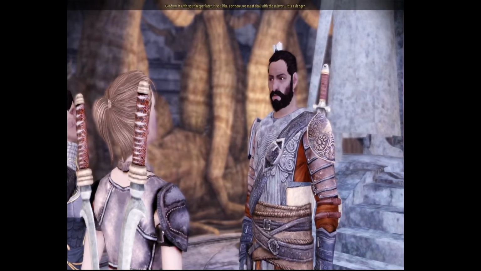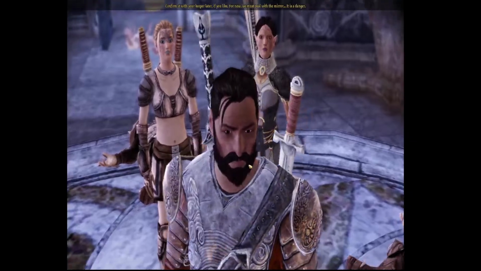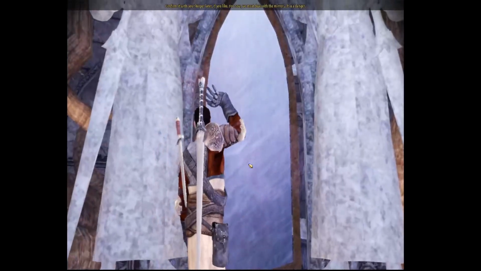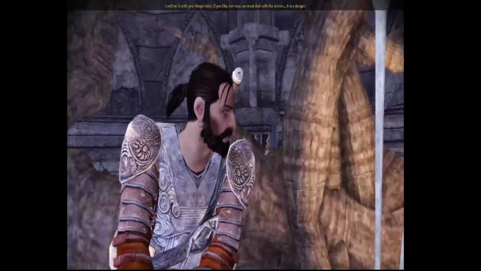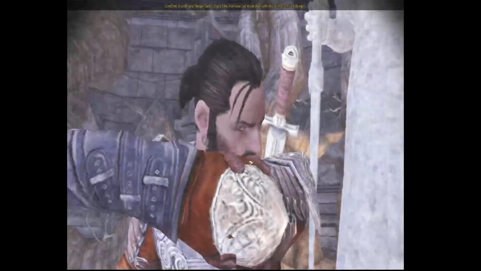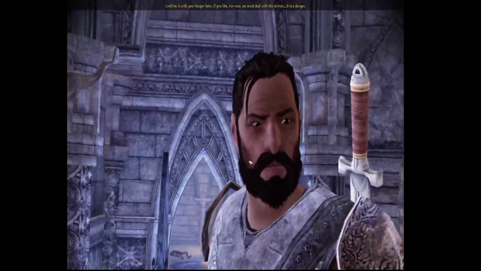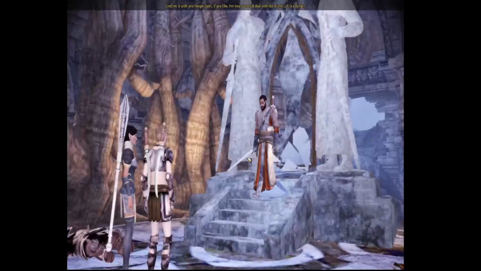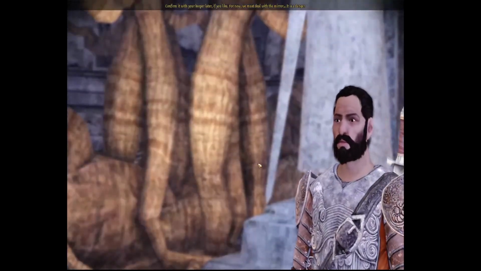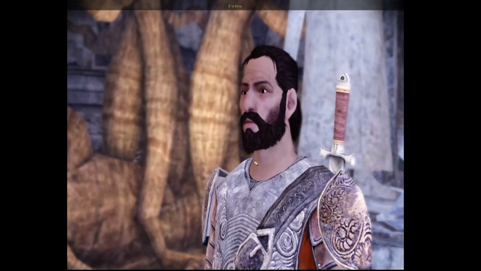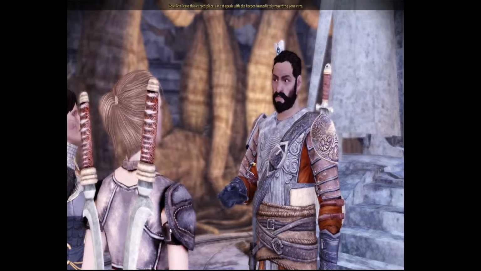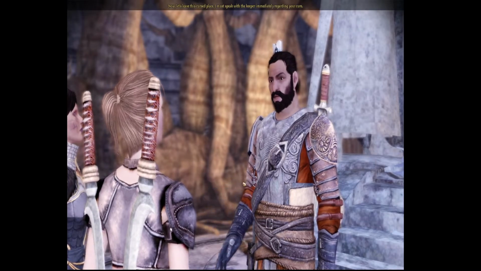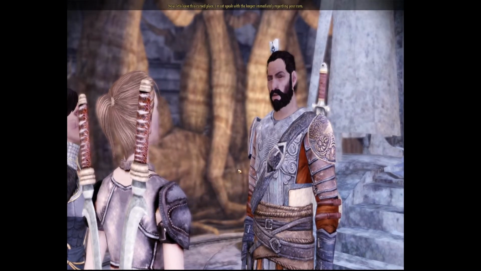It is a danger. Stab it. Let's just stab it and break it. Yep. Pretty much what I thought. It is done. Very easy. Now let's leave this cursed place. I must speak with the Keeper immediately regarding your cure.